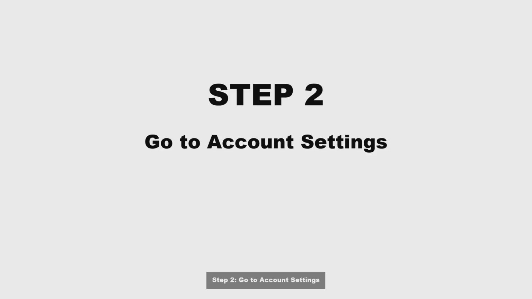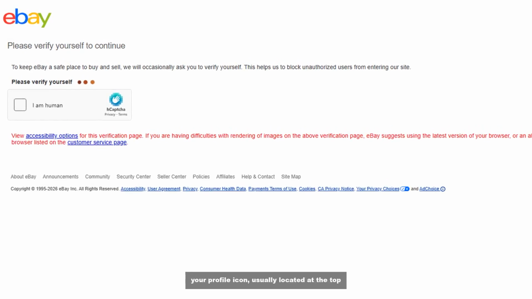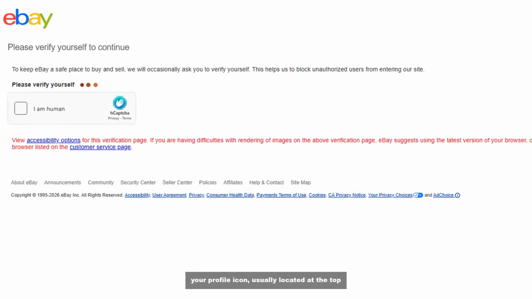Step 2. Go to Account Settings. Once logged in, navigate to the Account section. You can find this by clicking on your profile icon, usually located at the top right corner of the page.